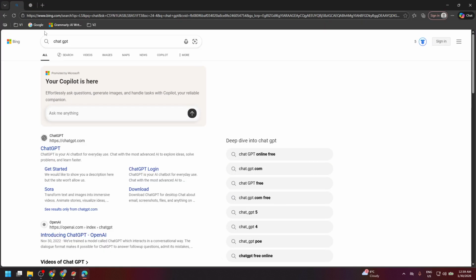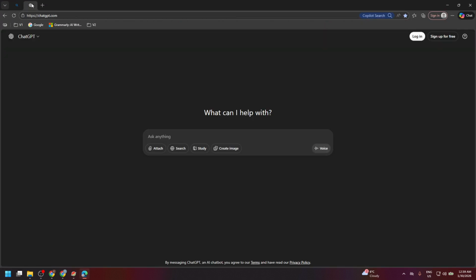Next, look at the left side of the address bar and click the small lock icon. Depending on your version of Edge, this may appear as View Site Information, but it's in the same spot, right beside the website address. From the drop-down that appears, choose Cookies and Site Data.